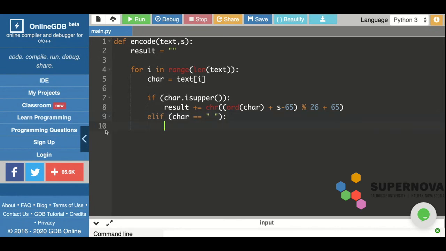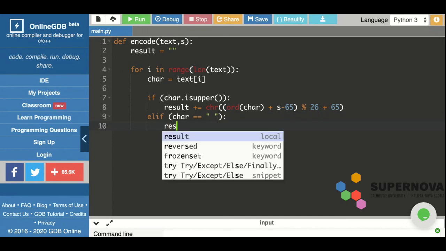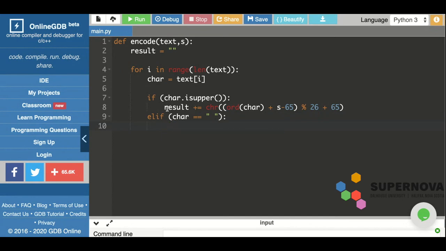Click enter. Make sure you're 3 tabs up on the same line as this. And you want to write result, or you can just copy this part, the result plus equals. And you can say quotation mark, space, quotation mark. So if it finds a space, it adds a space to the output. If you write hi, space, I'm, it's going to be translated code, space, translated code.